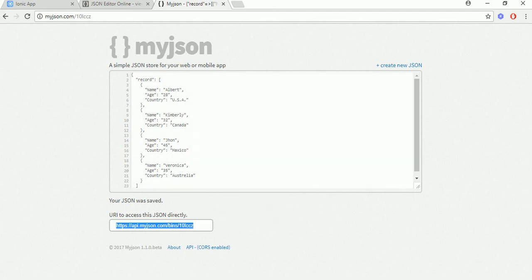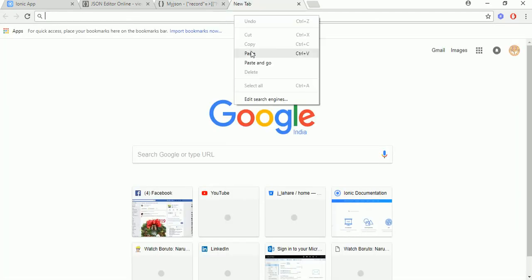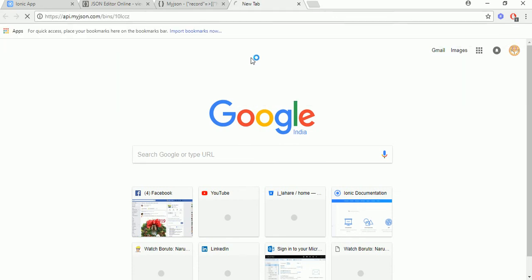We will be using this URL inside our Ionic project. Using the get method, we will hit it and print the response. This is the response of the JSON. Let's keep it open there for a moment until we implement this URL in our application.